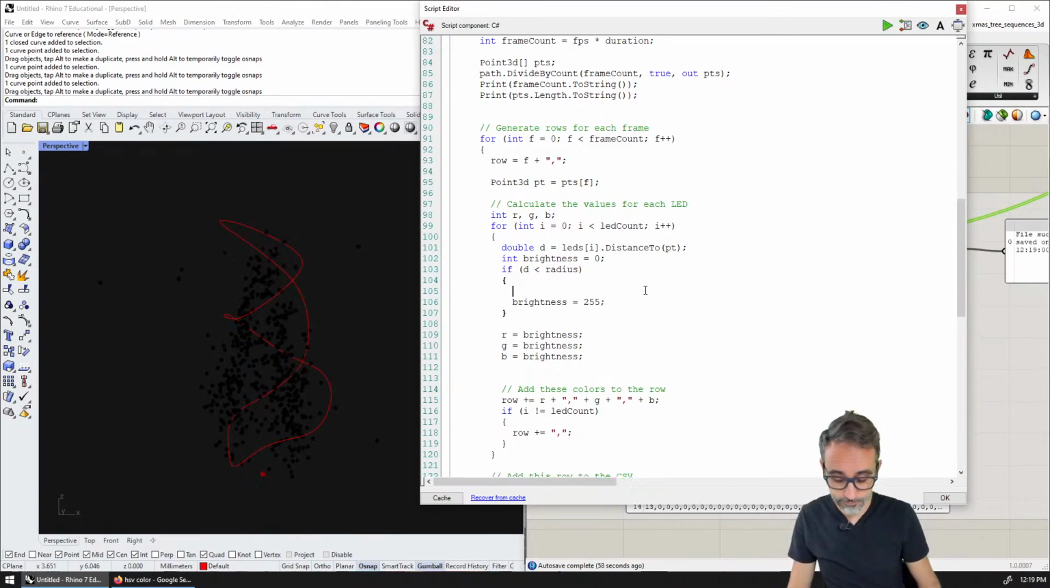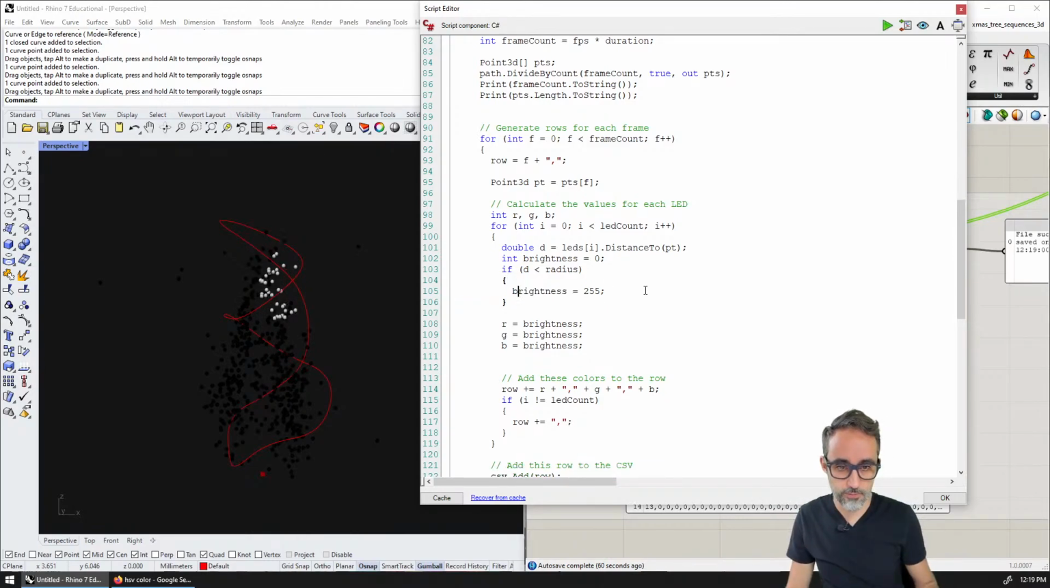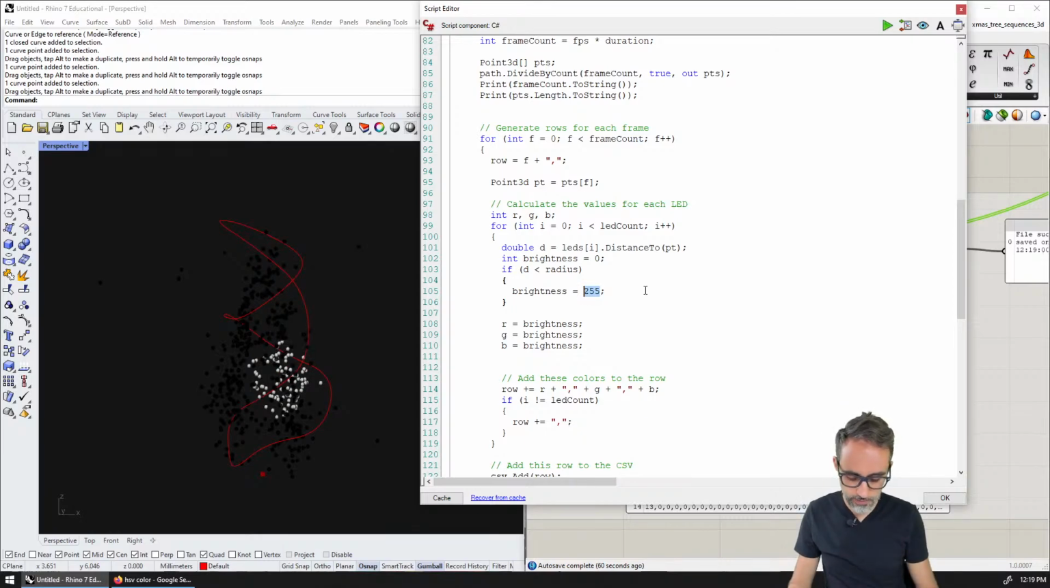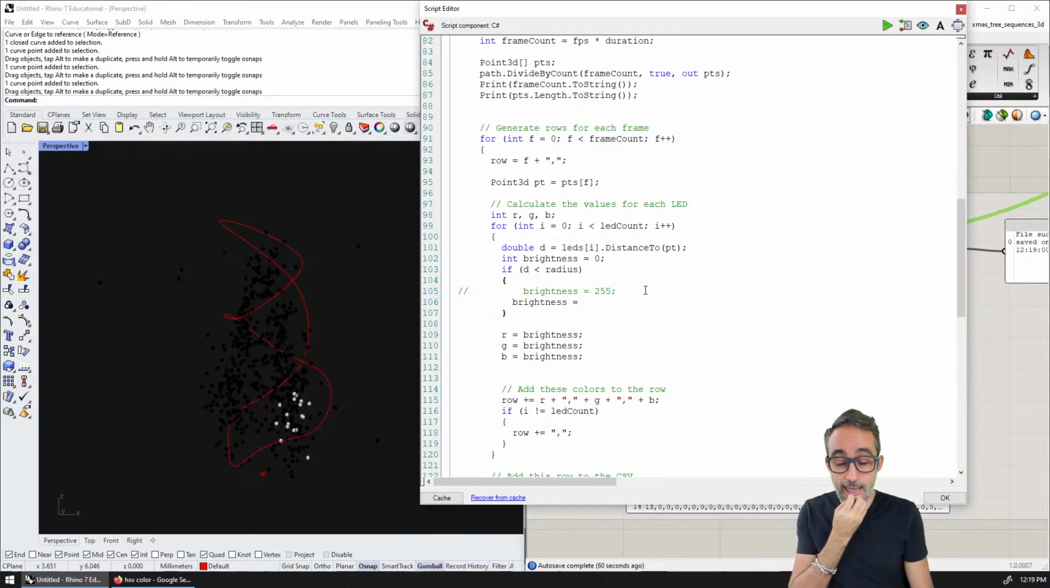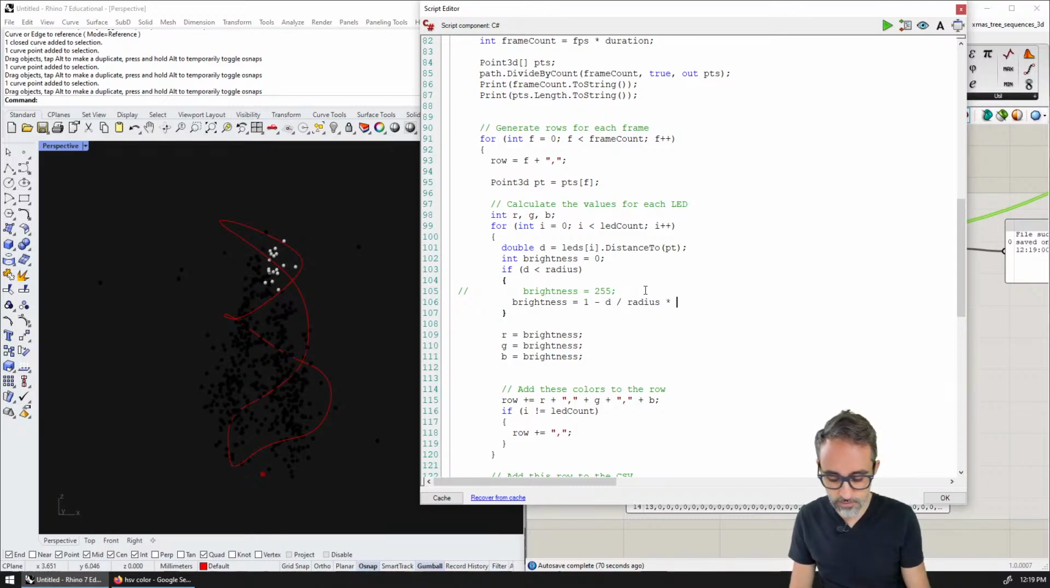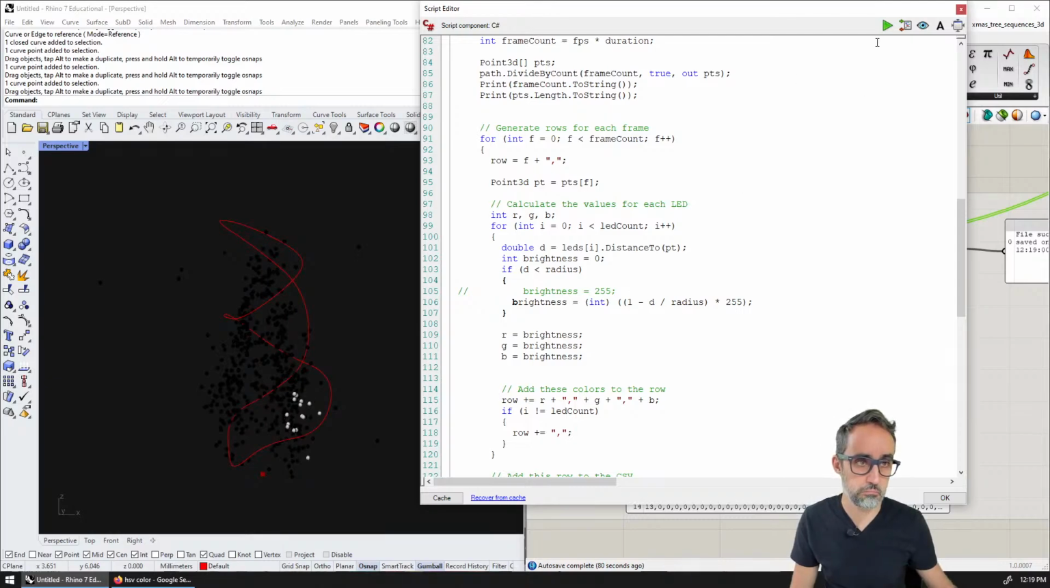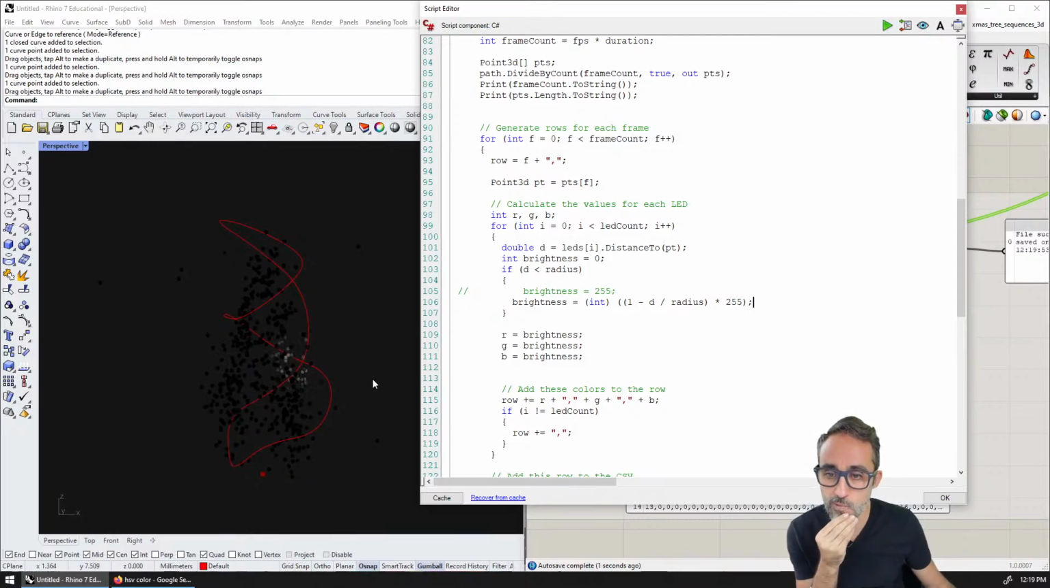So what I want probably to do is brightness is going to be equal to a value that is going to be equal to, well, the distance divided by the radius. So 1 minus that times 0.25. So that's one, so int, and then that, and then that, and then that. How does that sound? Whoa, much nicer.